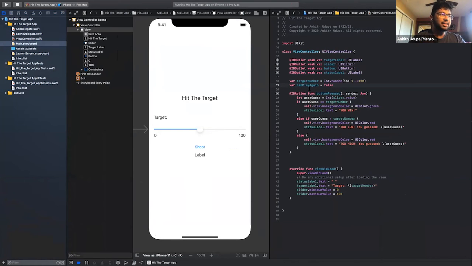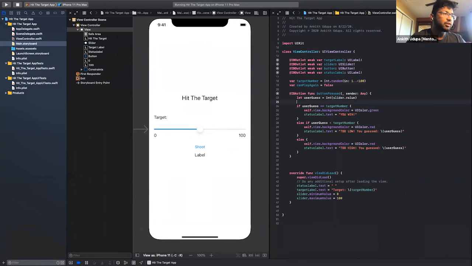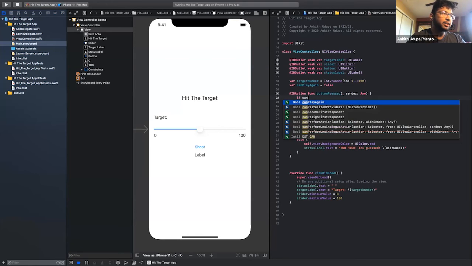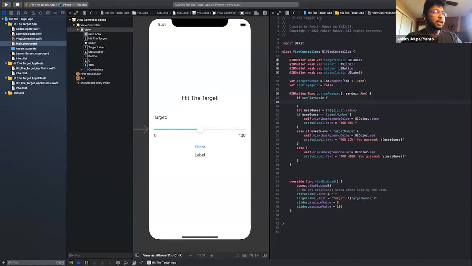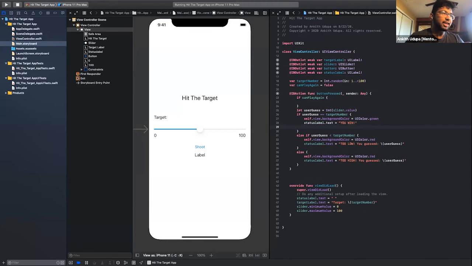And what we're going to say is in this IBAction function, at the very top of our function, we're going to say if we can play again. So if the user has already won the game and we can play again, then we're going to write some code to account for that. But let's go ahead and actually make it so that the user can play again. If the user guess is equal to the target number, we're going to set this canPlayAgain variable equal to true. Just as a brief explanation, we're going to make our shoot button transform itself into a play again button.